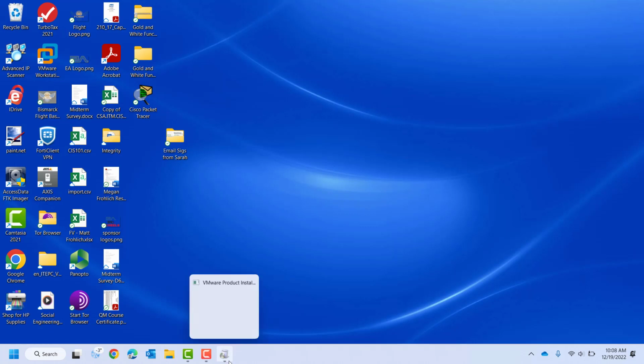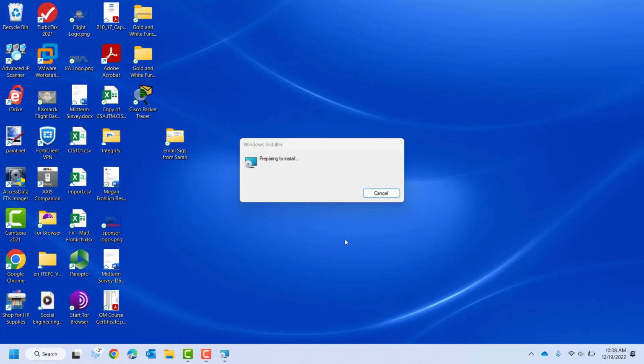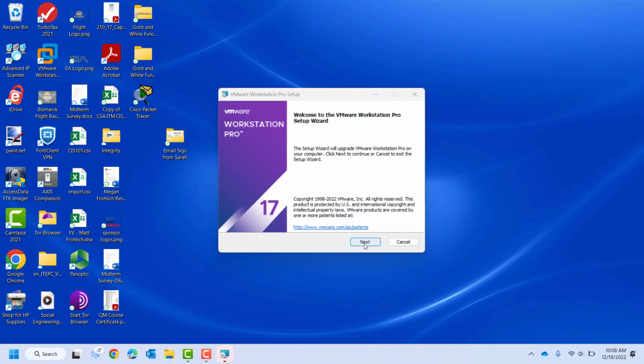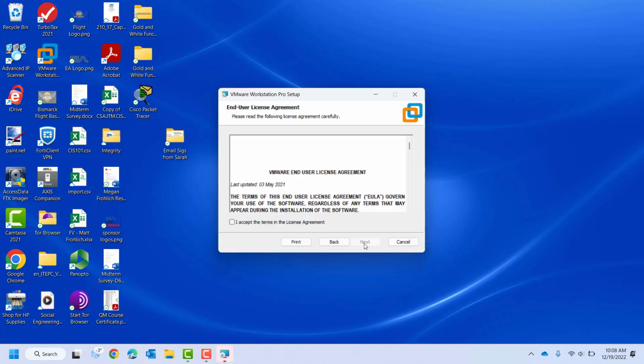And I may have mentioned this before, but we're pretty much just going to hit next, next, next all the way through. There's not a whole lot that we need to do in terms of changing options here. I did notice while I restarted, I did get an email with the serial key, so I will be able to put that in during installation.